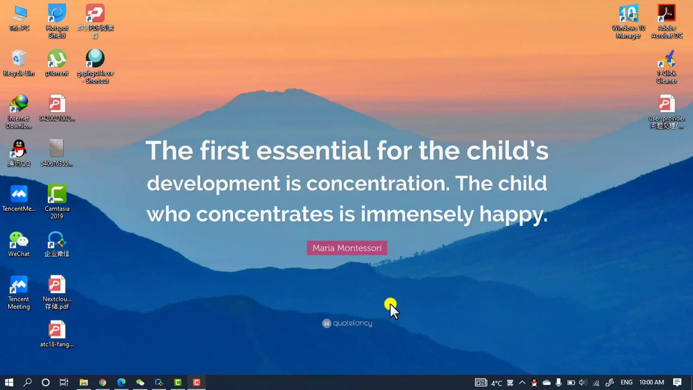Hello everyone, in this video I'm gonna show you how to install Docker, WSL and set up the account for Memo user. So let's get started.